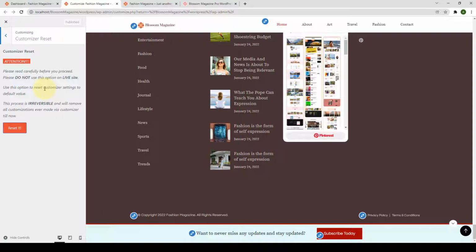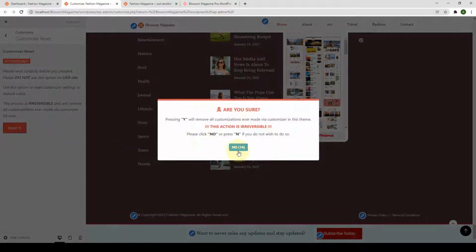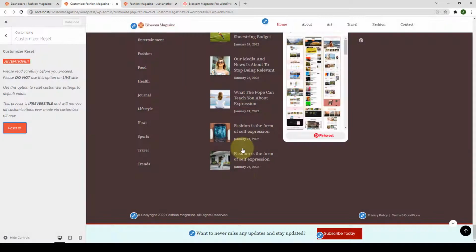So if you are sure about resetting the customizer settings, you have to click on the Reset button. You can also click on No if you are not sure. If you choose to not click on the No button, then all of your customizer settings will be reset.